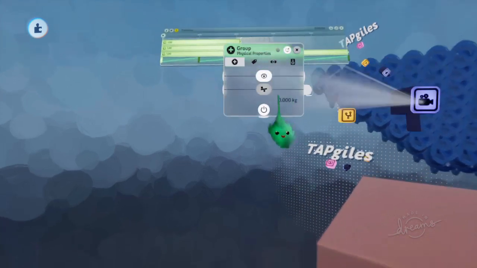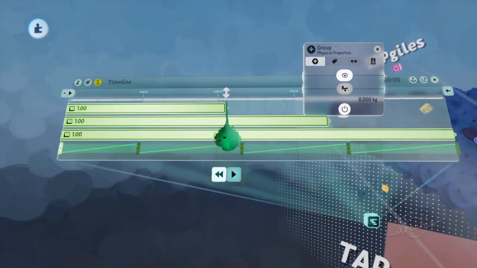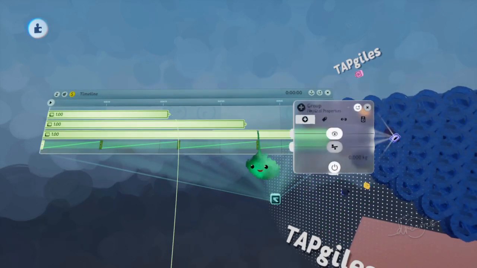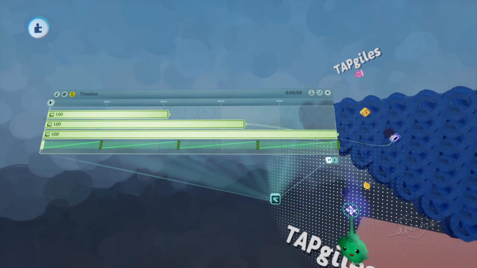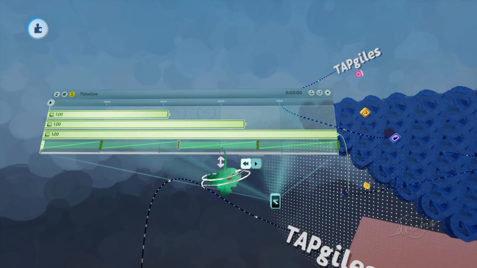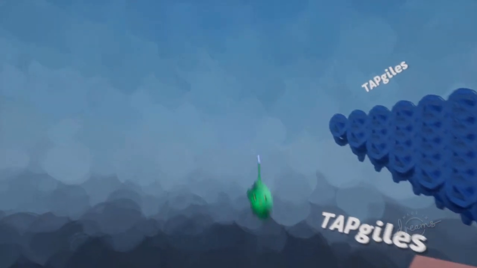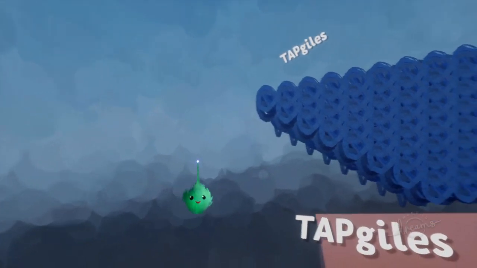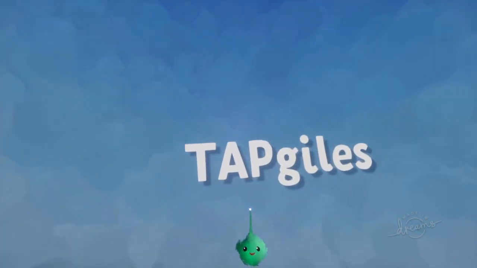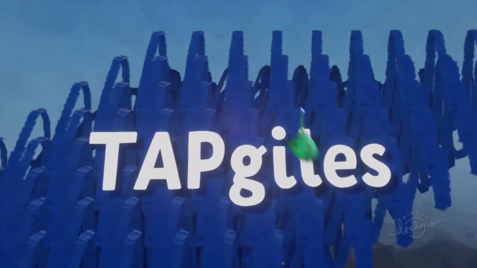So let's do that. And that one. And that one. So now we start with the first one. Snap to the second one. And then snap to the third one.